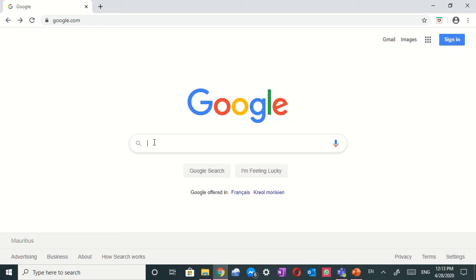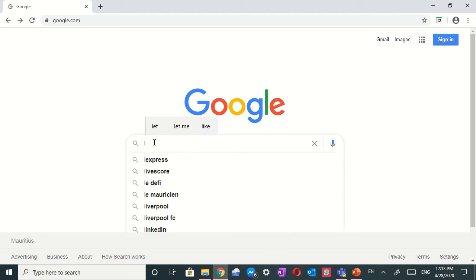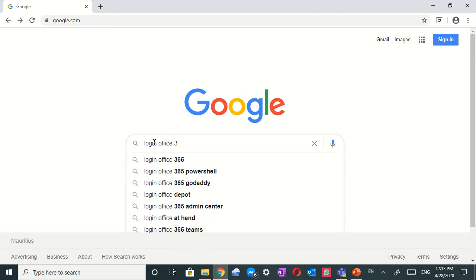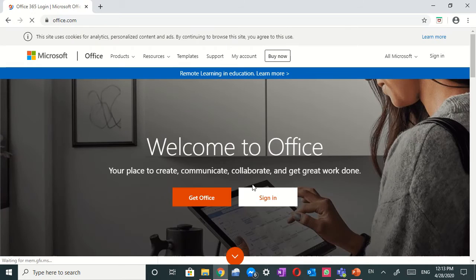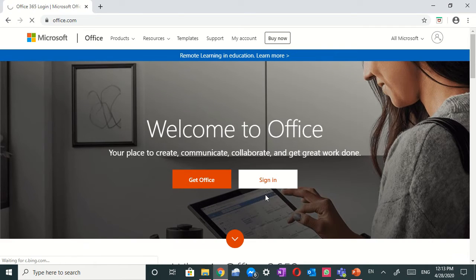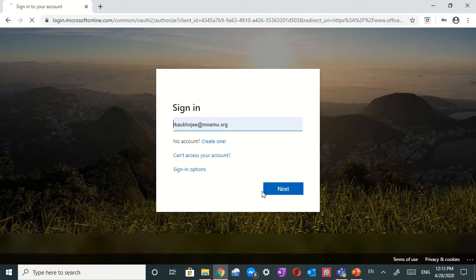So from any search engine, you just type login Office 365 and then it's going to give you the website address where you can log in to your Office 365. You just click on sign in. It's going to take you to a sign in platform.